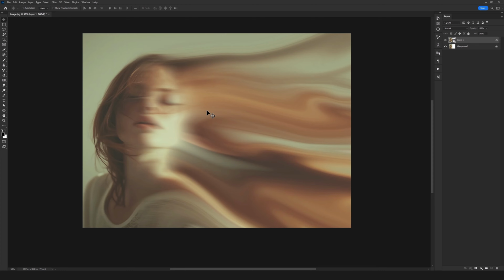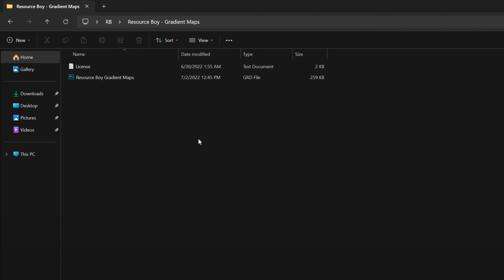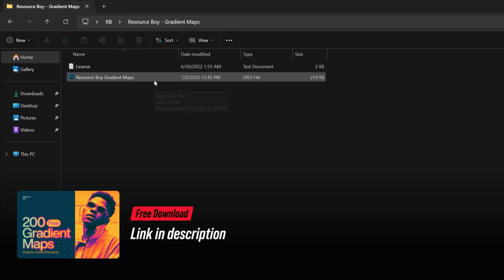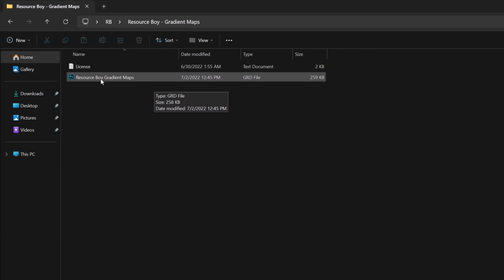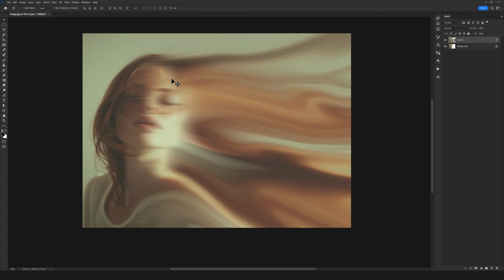So to add color to this image, we use gradient maps, which is fantastic. So check the description for the link to the Resource Boy gradient map, which is completely free and available for you to download. Download it for free, and by double clicking you can load it into your Photoshop. After double clicking, it would open, and now you can access these gradient maps as easy as possible.